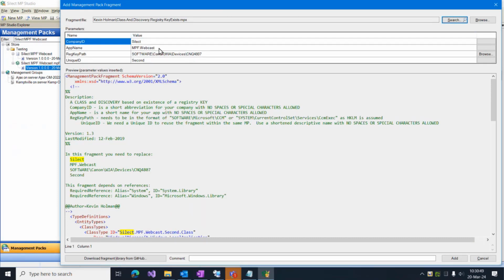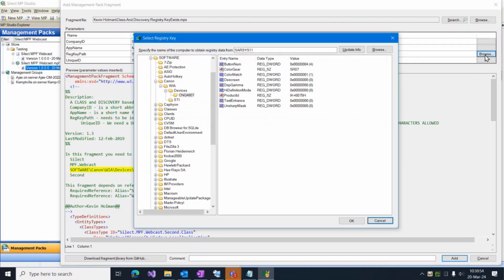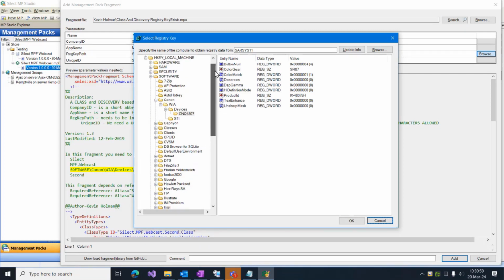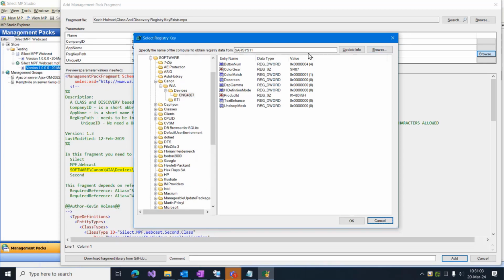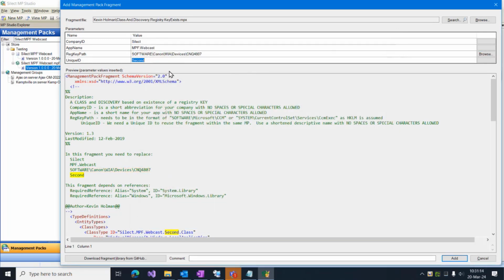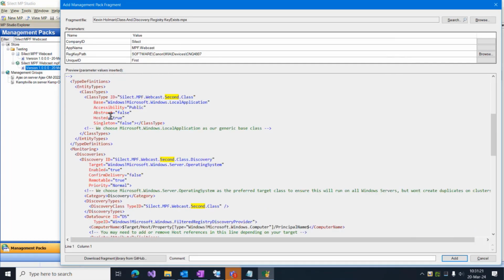Select MPF webcast, because I was working on this earlier, but I want to show things like the registry browser that's built in here so that you can go through your whole registry and select things directly. You can also work on different computers, okay? So while I'm looking at my local system here, you can work on different computers here. I'm just going to change that key. And I'm going to give this a name of first, and you'll see why, because I'm going to change this later.